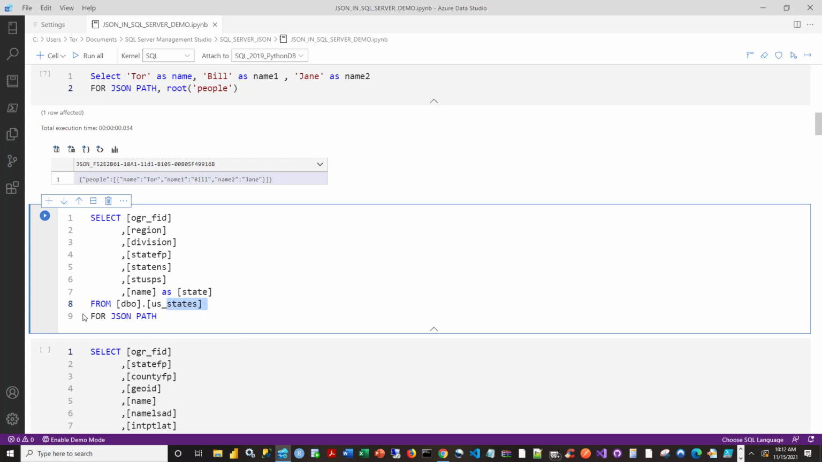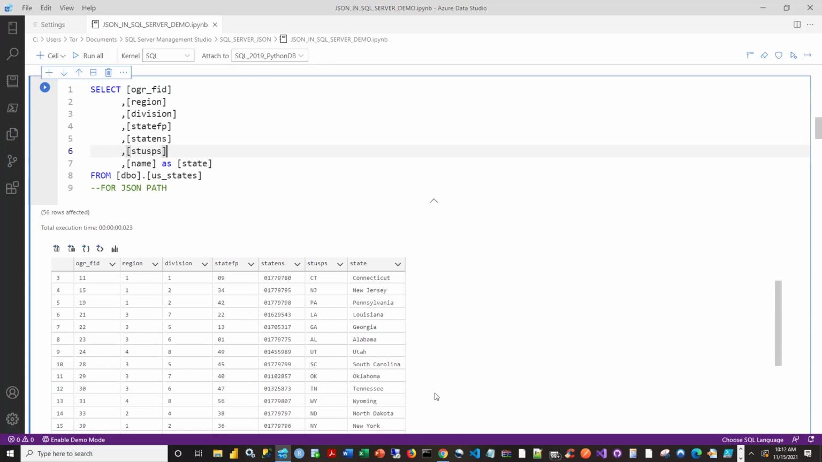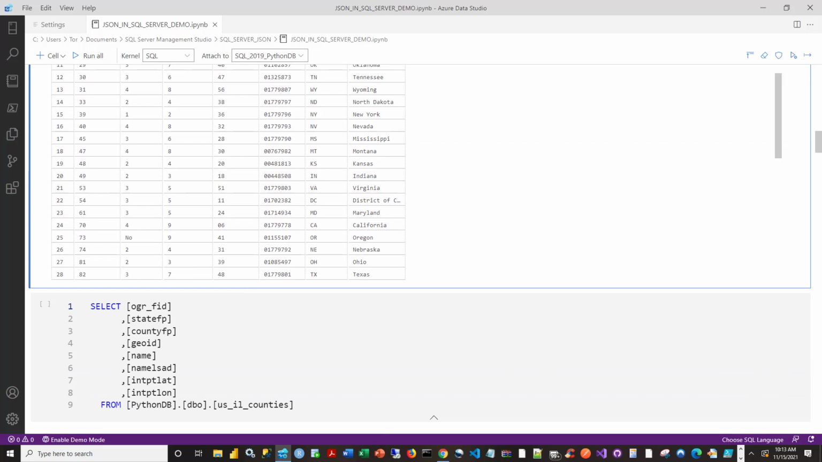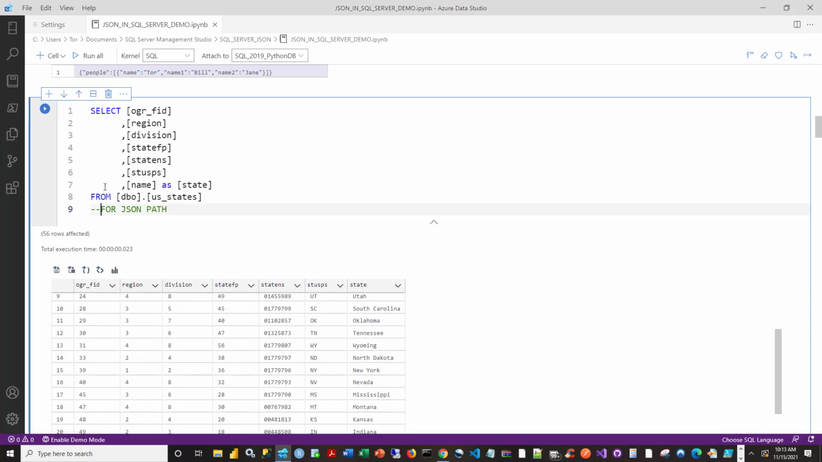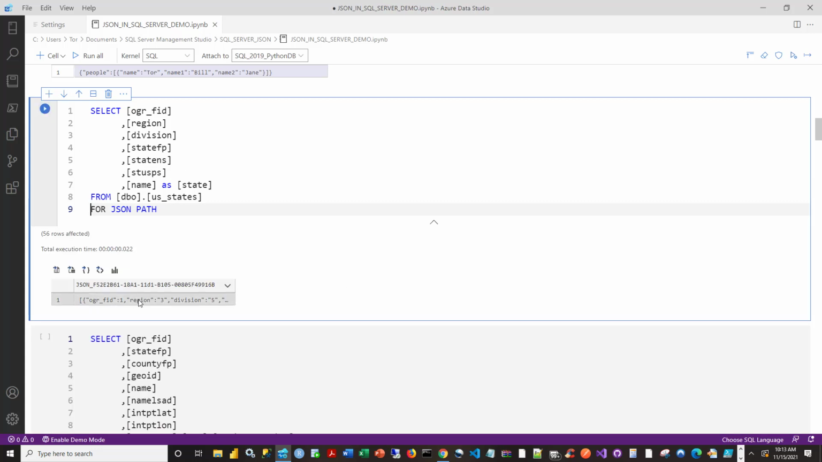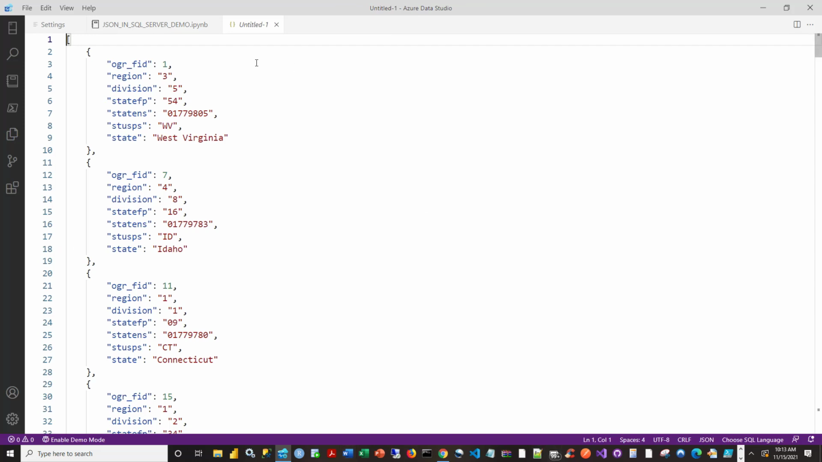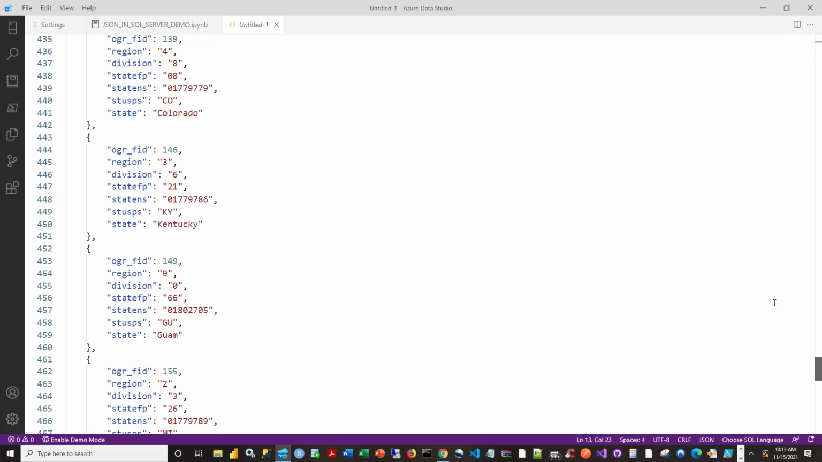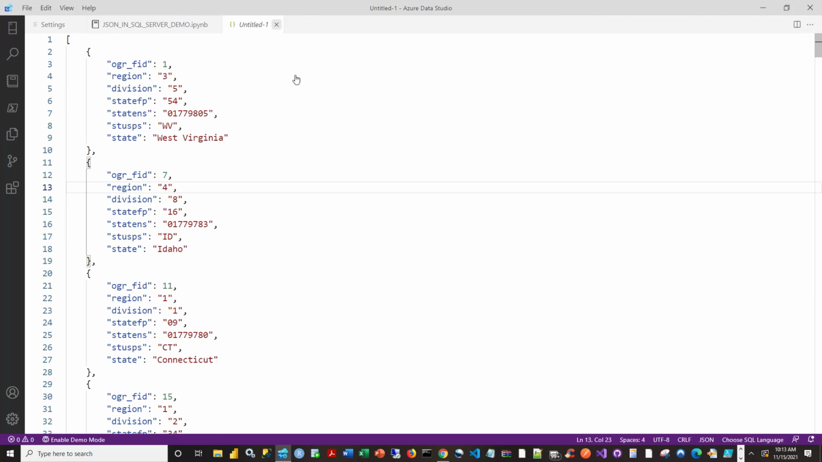If I run this query without the JSON clause, it looks something like this. So it's the 52 or so states, as you can see here. And this is the information it produces. Now, once I add this FOR JSON PATH, you can see it will generate JSON out of that. So when I open this, you can see here's the ID, the region, division, the state FP, and then it has the state name, etc. So it generates a JSON output of the states table by using FOR JSON PATH.